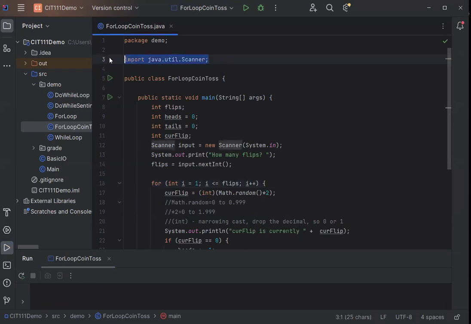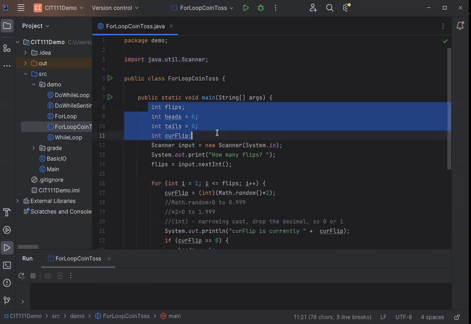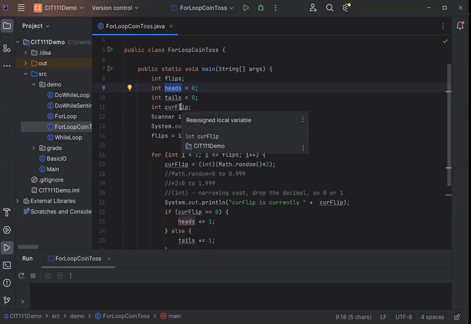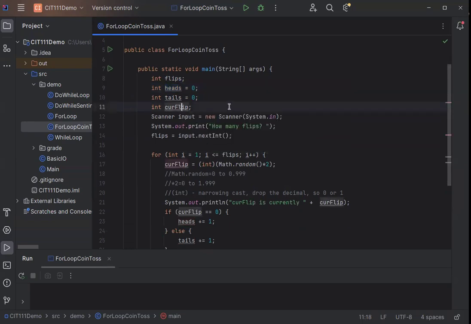I'm going to import my Java util scanner, and I'm going to set up some variables here. I'm going to want to keep track of the number of flips, keep track of heads or tails. I'm simulating a coin toss, and I'll talk about how I do that in just a second. And then I want to keep track of the value of the current flip.